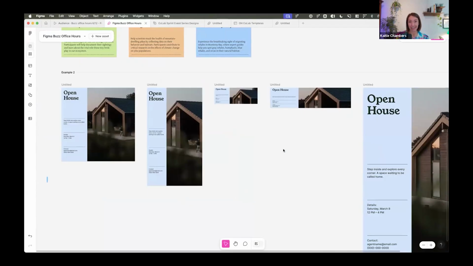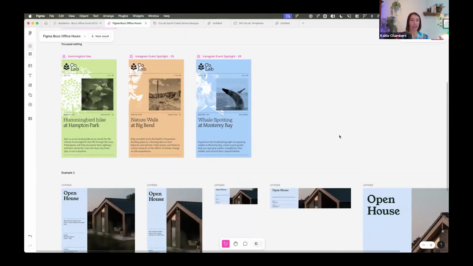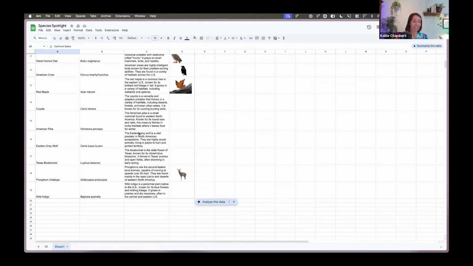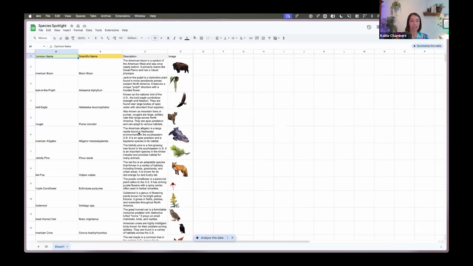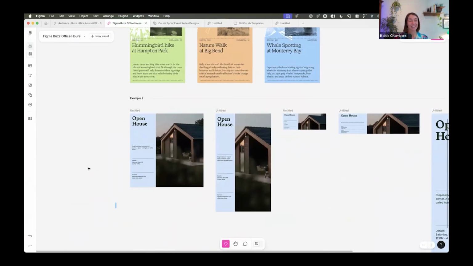And that's one way to create assets at scale, but we might want multiple versions of the same asset, with the content from multiple versions in different layouts. What I mean by that is, okay, we have 18 of these species spotlights, and we want to create an asset for each of these in multiple sizes and colors. I could go in and create these one by one, but you don't need to do that here in Figma Buzz because we have bulk create.